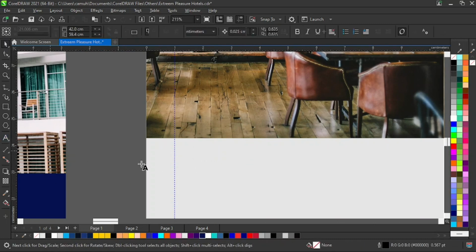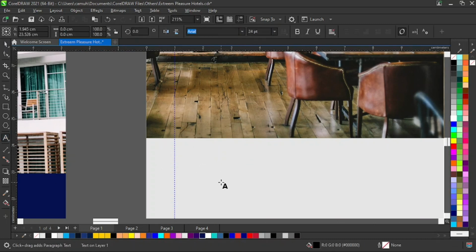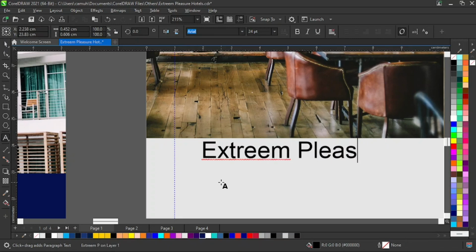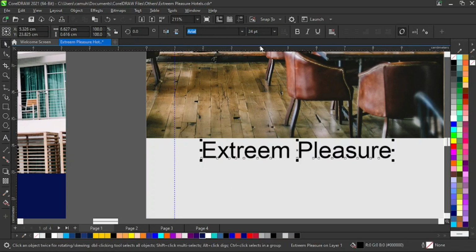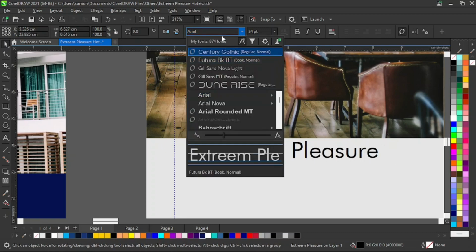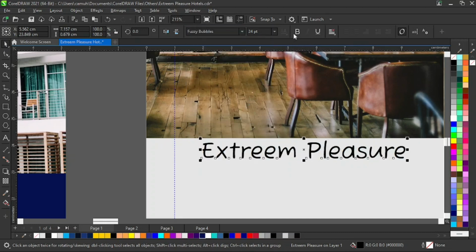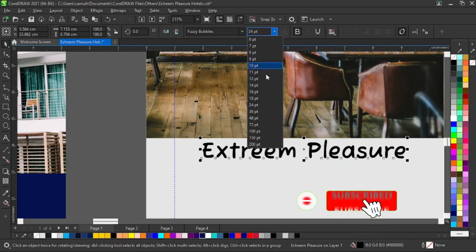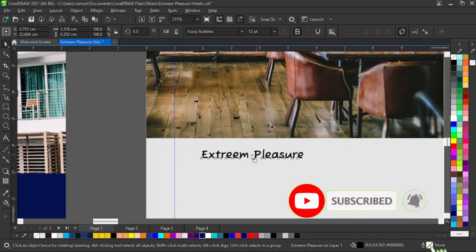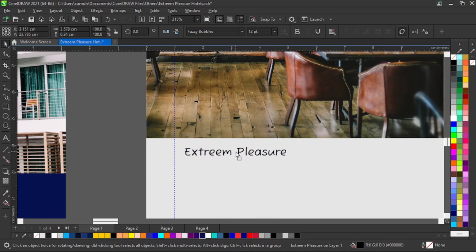I'll grab my text tool again. I'll just type extreme pleasure, and I'll switch the font to Fuzzy Bubbles, which is what I'm using. That's a font, Fuzzy Bubbles, and I'll make it bold, and I'll reduce the size to like 12. No, it can't be bold, it's too bold. Okay, so place somewhere around here.